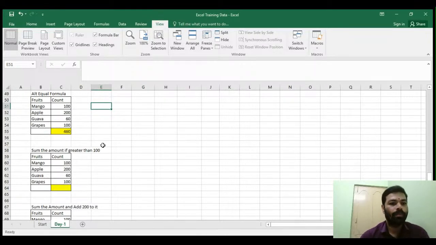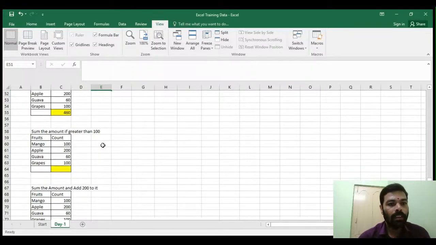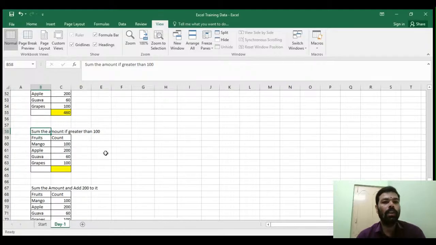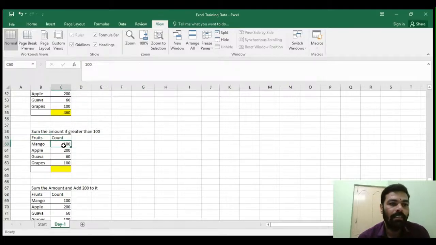So now, one more condition, you got it. You want to do this sum, but only where the amount is greater than 100. So in that case, our answer should be only 200, right? 100 is not greater than 100, it is only equal. 60 is not greater than 100. It is not greater than 100.